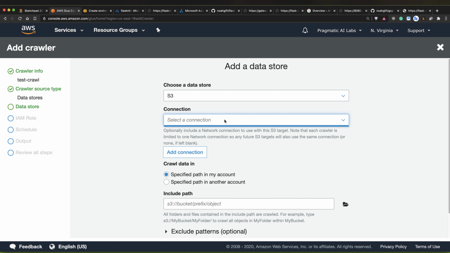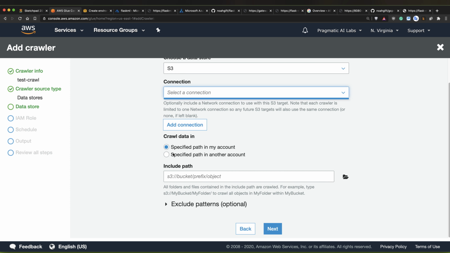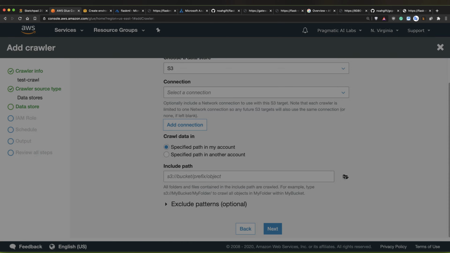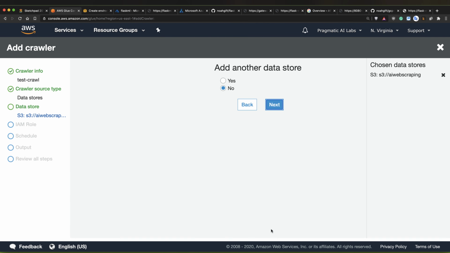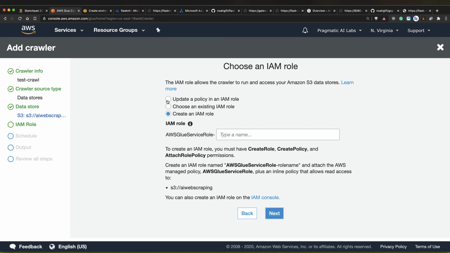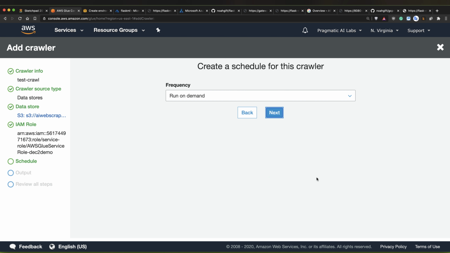And then say for connection, I don't think we need to mess with that. Crawl data in a specified path in my account, and I believe I can just paste in the bucket. Let's just use that, web scraping. There we go. No, I don't want to add another data store. And I think I can choose an existing role here.